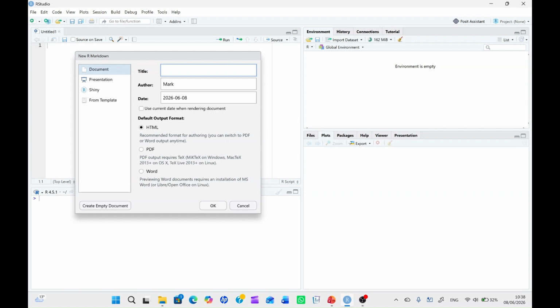Give the file a name. Let's call it data analysis, and then the author name is Mark, the date is today's date, and the output format. Once we have finished inserting all the codes and the text and the description, then we can decide which format to produce a report, which is the output of this file, either in HTML format, PDF format, or Word documents, or even as a presentation.